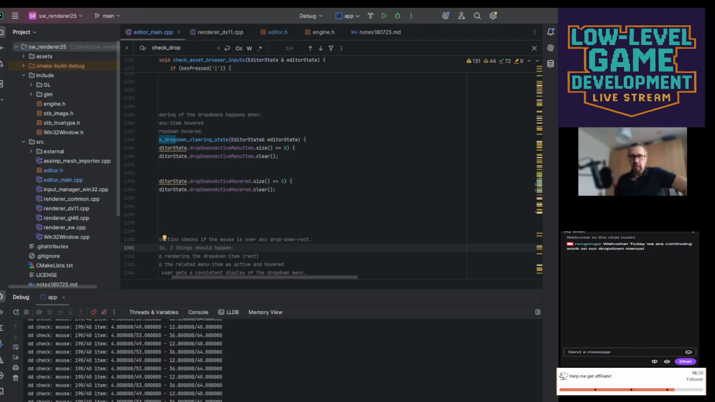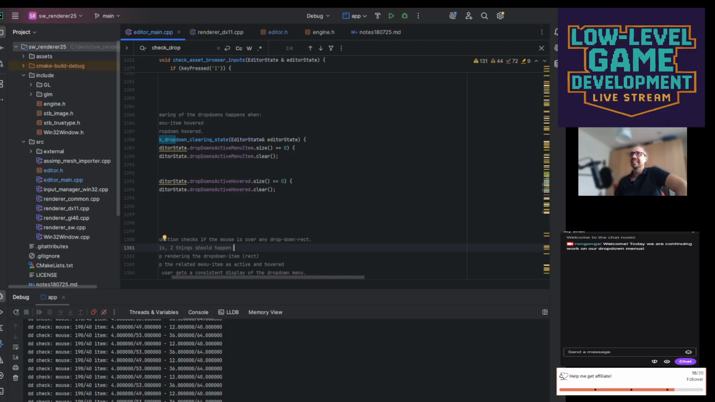And welcome. We are continuing our work on our game engine and editor, and today we are continuing for the probably, I think, third or even fourth session in a row with our very difficult to handle drop-down menus. And let's see how we can do that, and if we can solve all the issues that we are currently having here.